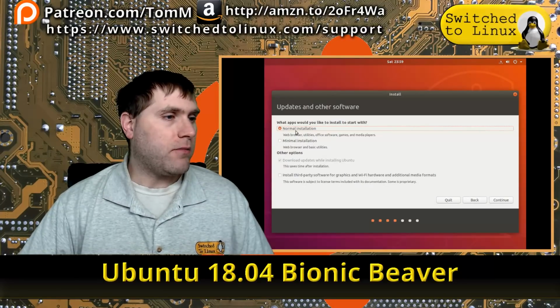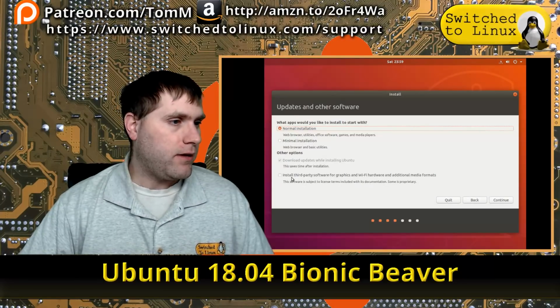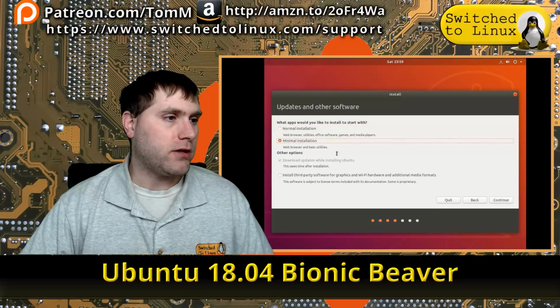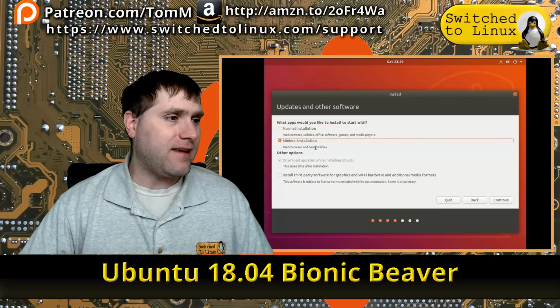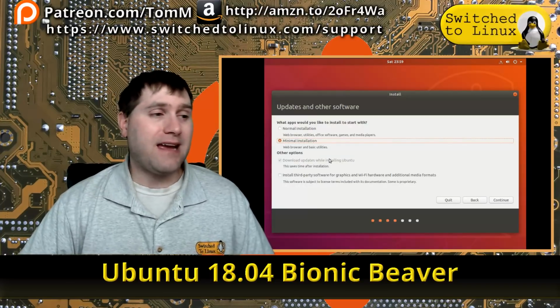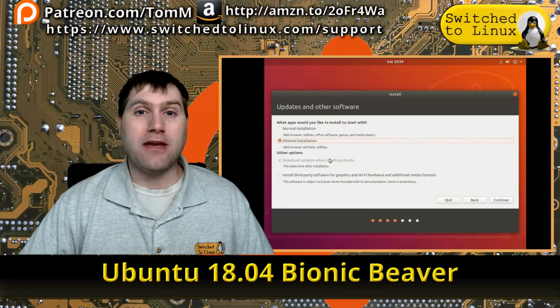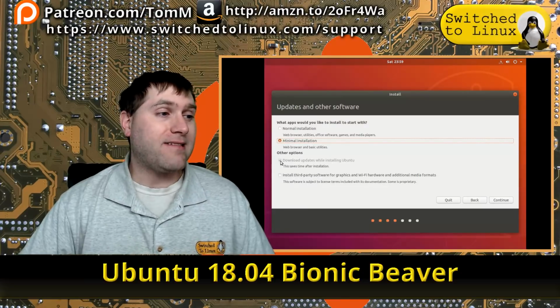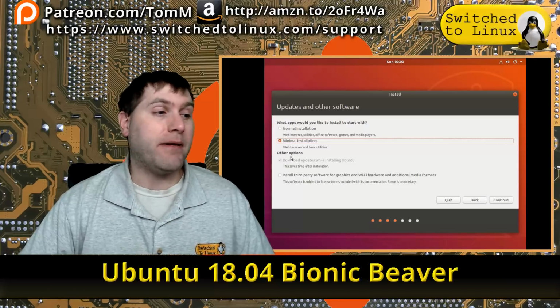So we have the normal installation, minimal, install third-party codecs. Notice that we do have this automatically checked, probably because we have the normal installation. It looks like I can't deselect that. So that's interesting. If I don't want to download updates, I'd probably at this point have to make sure this is not connected to the internet. That's a little disconcerting to me. I may not want that to happen.